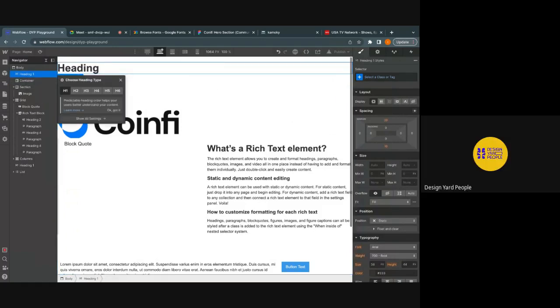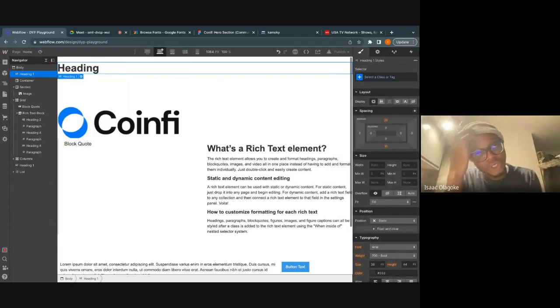But is it best practice to put a div first? Is it advice? Yes, best practice. When you have a section first, then you put a div inside your section, then you put the header. It makes it easier for you to follow what you are designing.